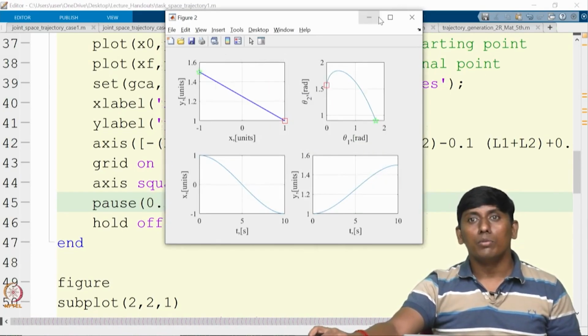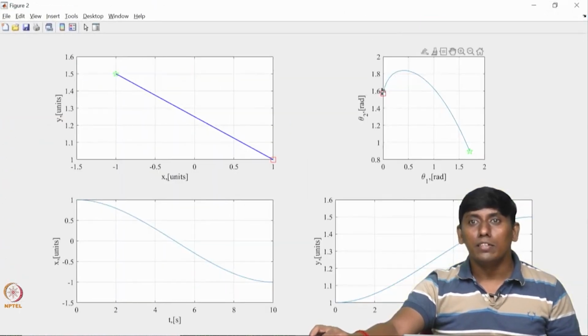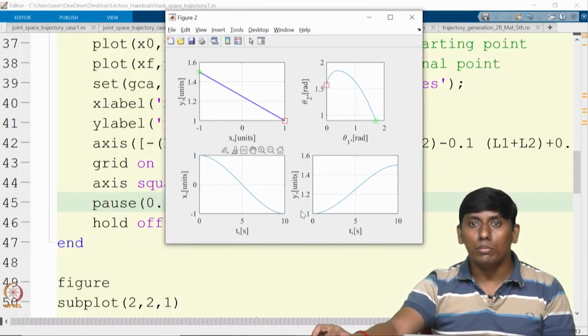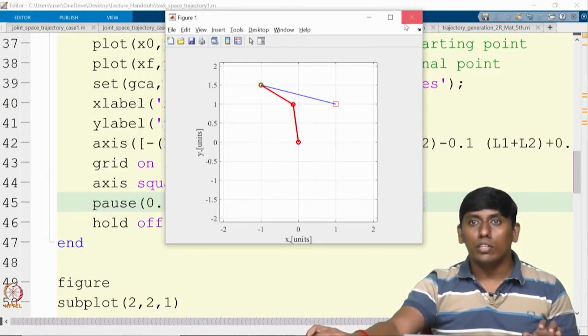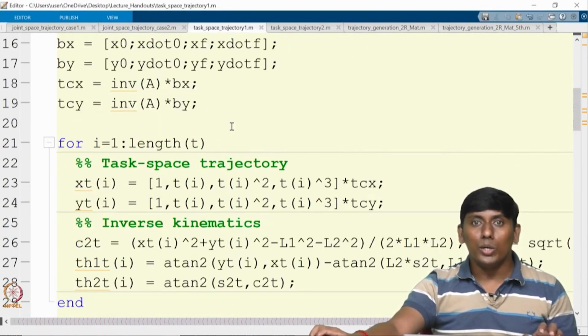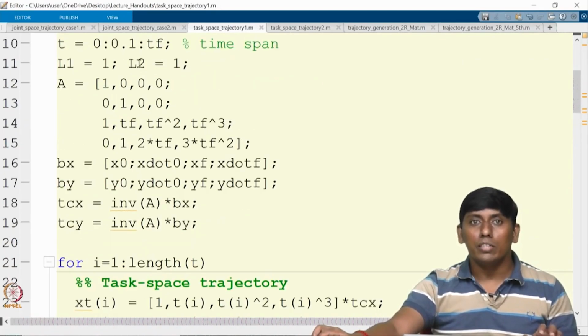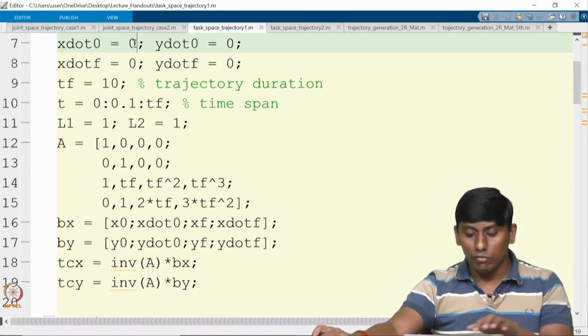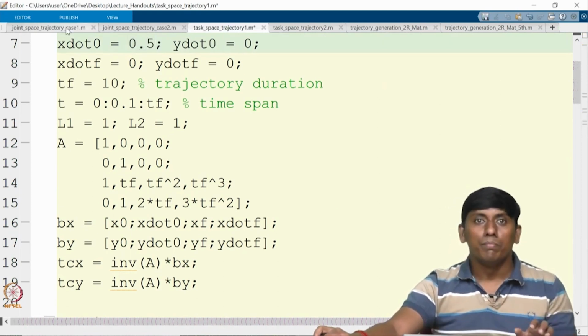Now in that case you can see in the joint space that it is not following a straight line. In the earlier case it was followed as a straight line. Earlier the task space trajectory was followed as a curve, but in this case it is a straight line, right. In the same way the x trajectory is smooth and the y trajectory is again smooth. All this we can realize. Just to show how a non-zero initial velocity will have an effect, I am setting the non-zero x velocity, which is 0.5 meter per second.